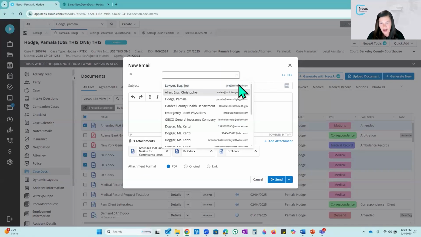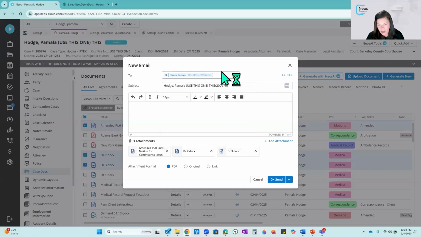When I hit my drop down, anybody that's in my case that I have their email, it's going to associate there. It's going to put the case name and the case number. I can add additional information in my subject line. And then this is just the body of my email.